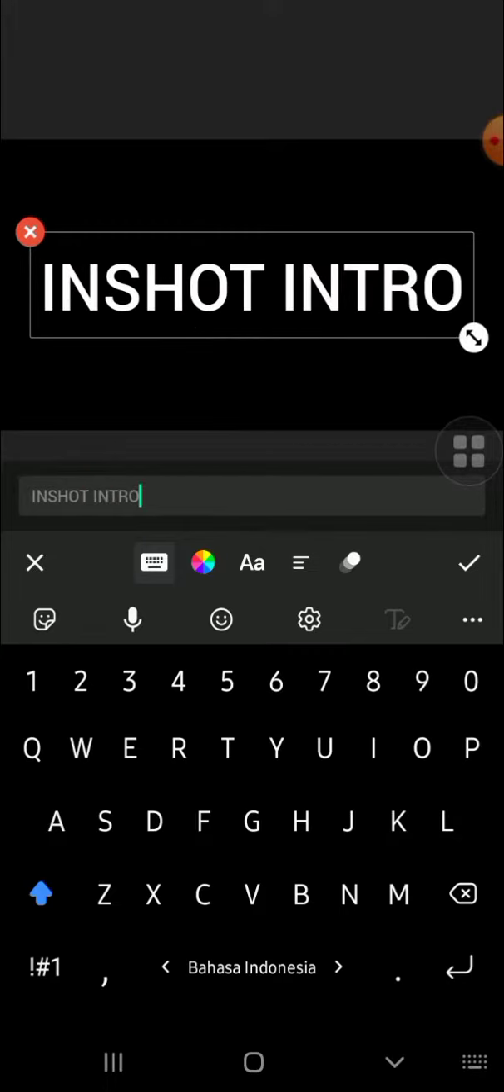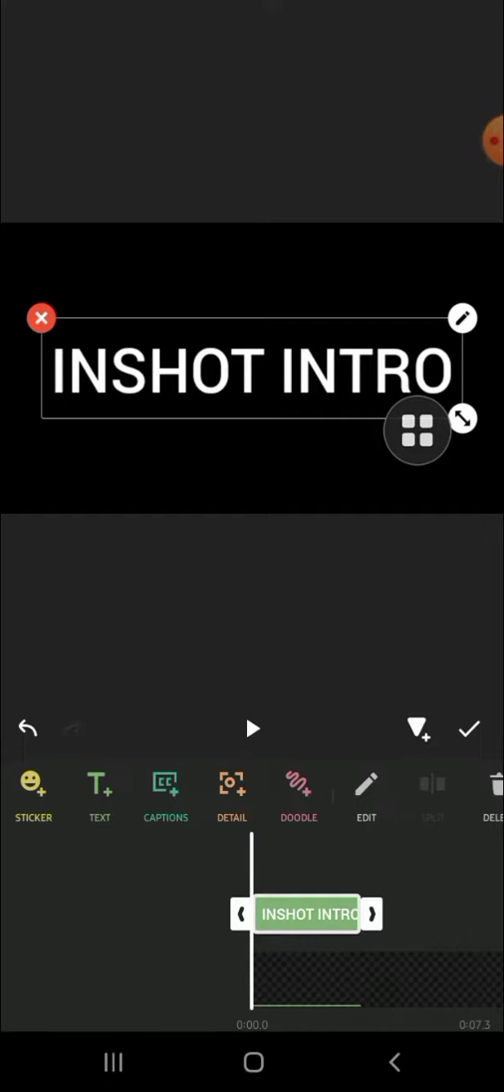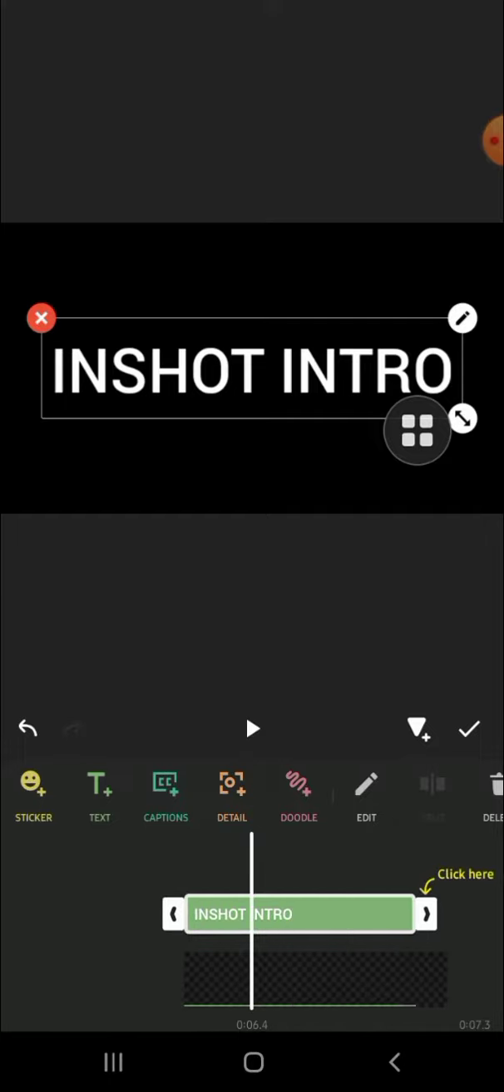Then we can zoom in or zoom out. You can keep adjusting until you're satisfied with how it looks. Then you can click on this check mark button after you are done. Alright, and we're gonna make this text align with the video. Okay, then let's just save this text video.